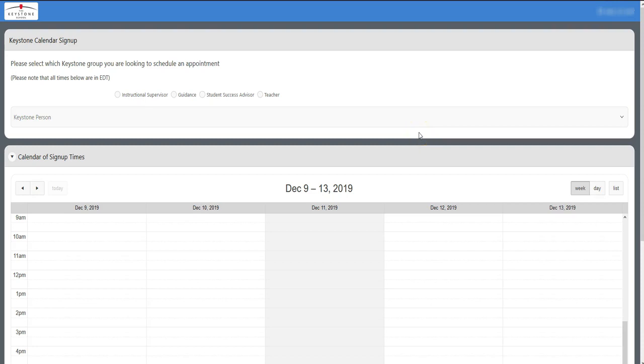This is where you'll be able to set up a time to speak with different people in different departments. Please note that all times that are displayed will be in Eastern Standard Time, but all you have to do is select a department you want to speak with, choose a person, and then you'll be able to see their open availability down below in the calendar view.